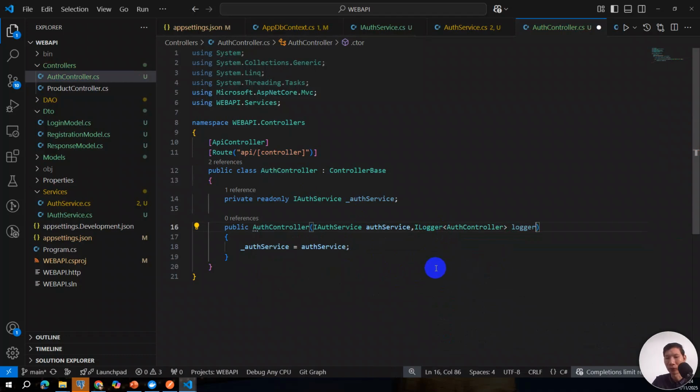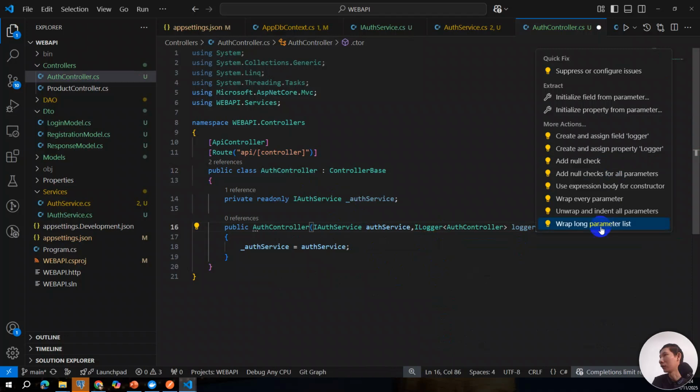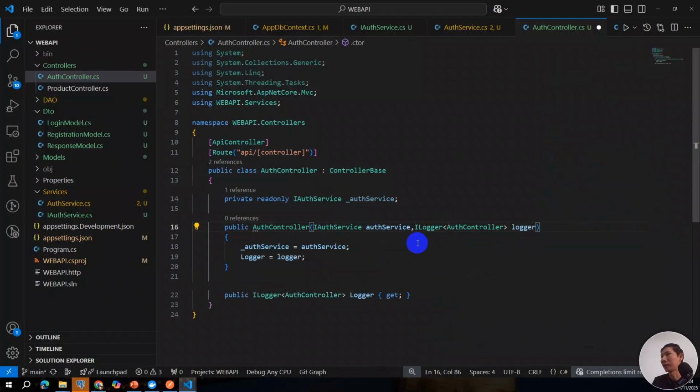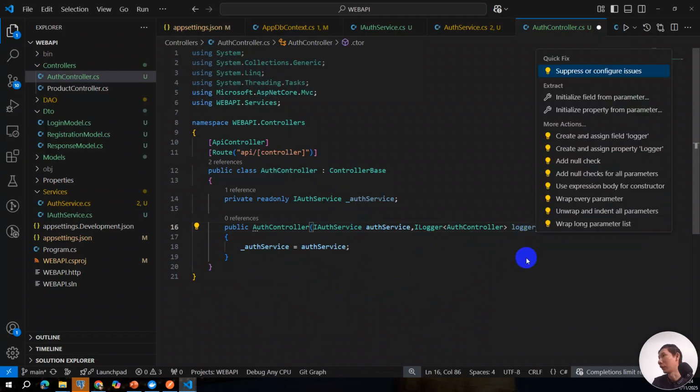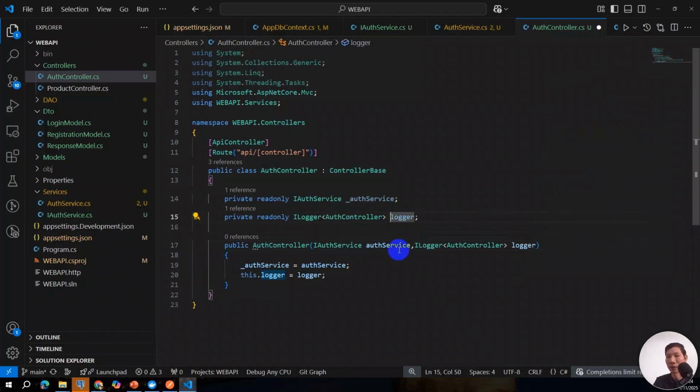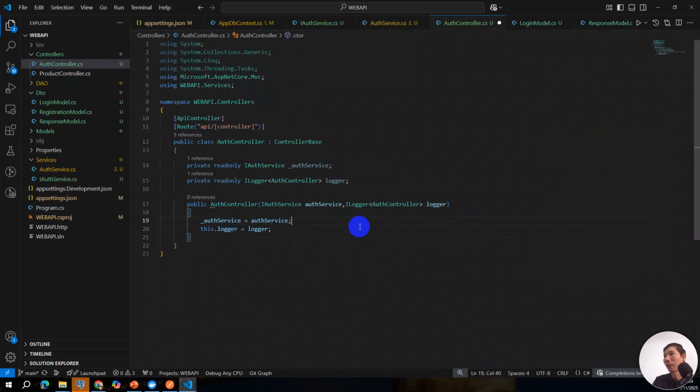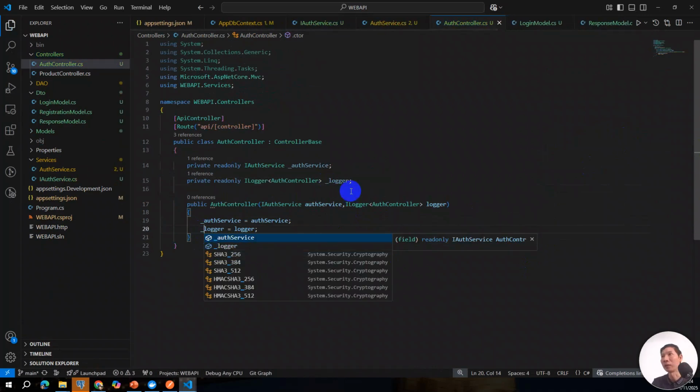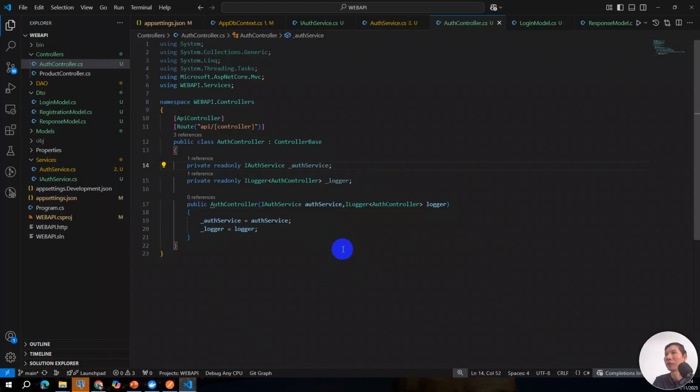Okay, we also need to create the logger and assign. Oh sorry, this is not correct. Control dot, I need to create and assign field logger. Okay, that's correct. And then I also create the standard. Okay, this is the required dependency injection.